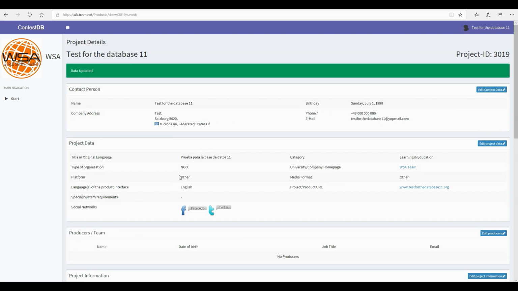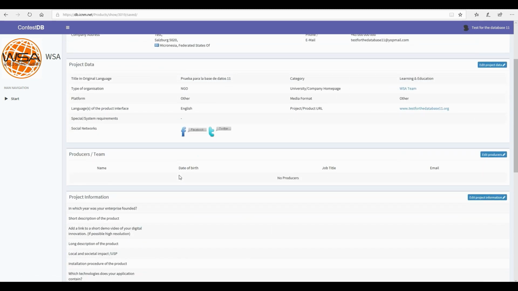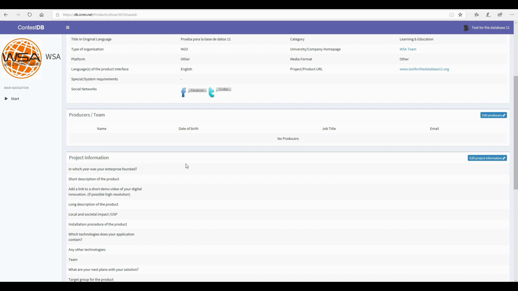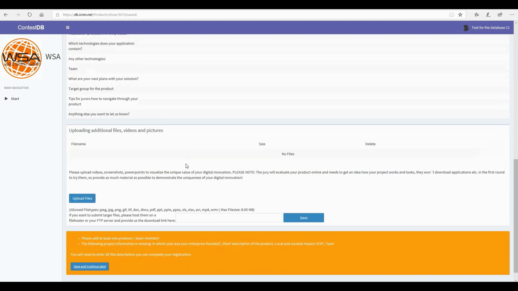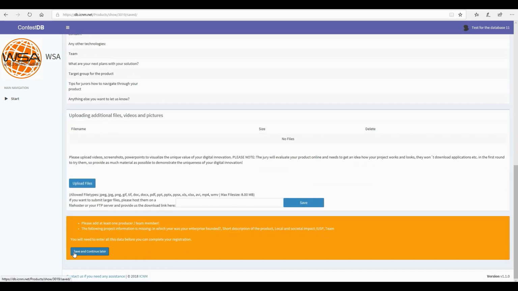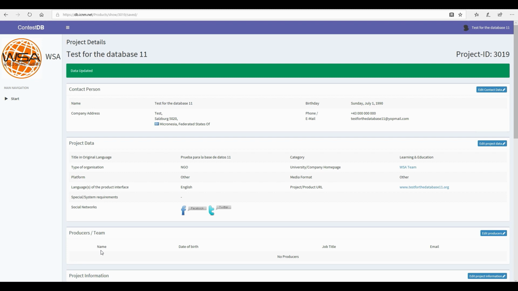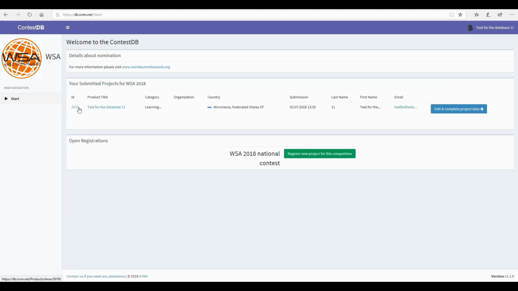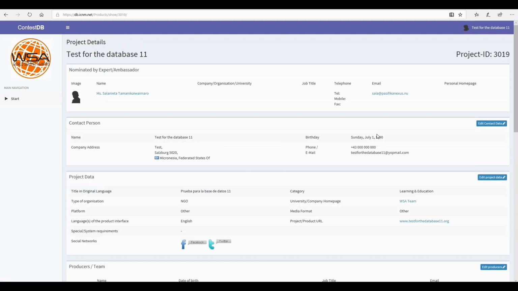Before continuing to the application form, here's how you can save your application, and continue editing it later. For that, you just need to go to the bottom of the page, and click the blue button Save and Continue later. You will get a confirmation that the application has been saved. If you want to return to the Start page, please click Start on the left-hand navigation menu. To continue with filling in the application, just click on the blue button on the right.